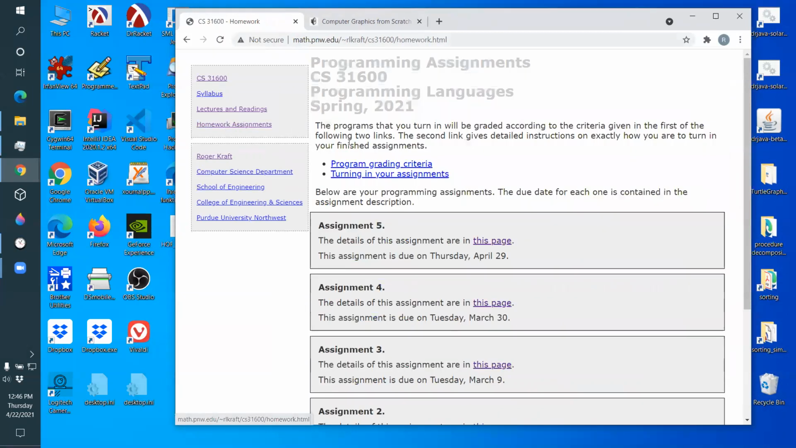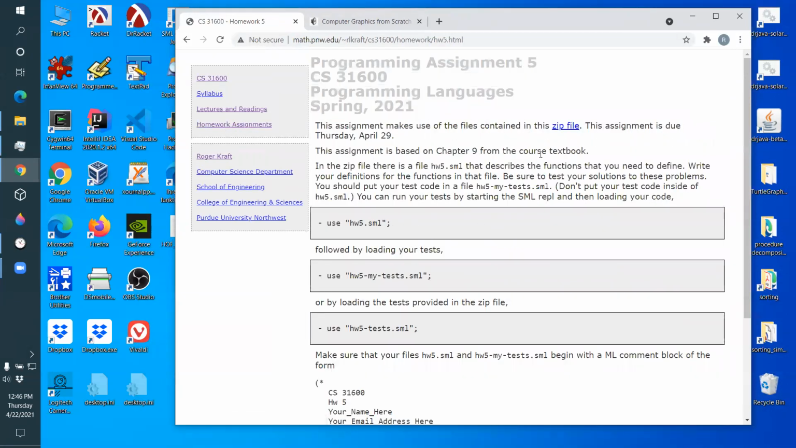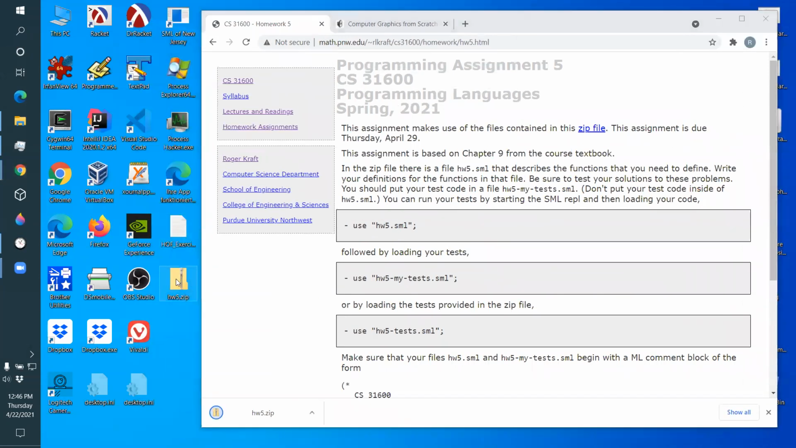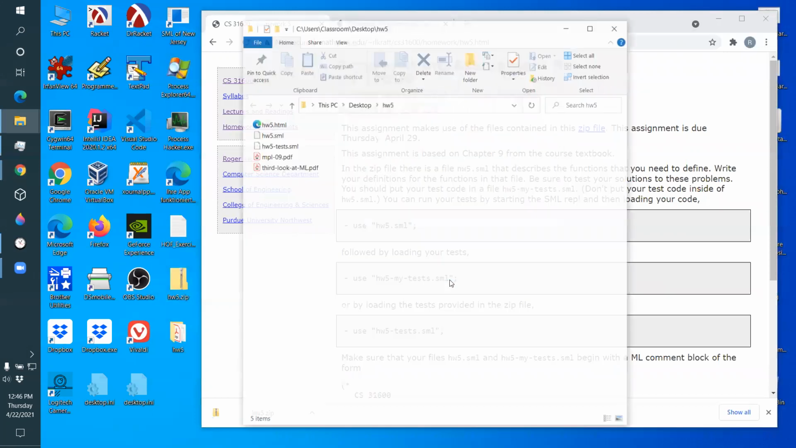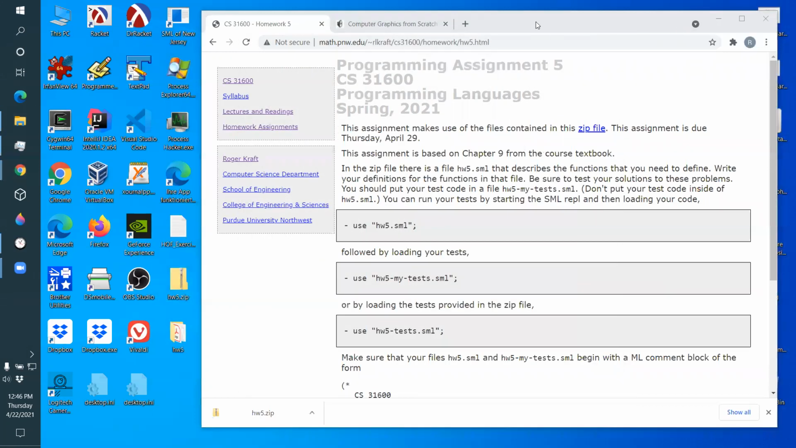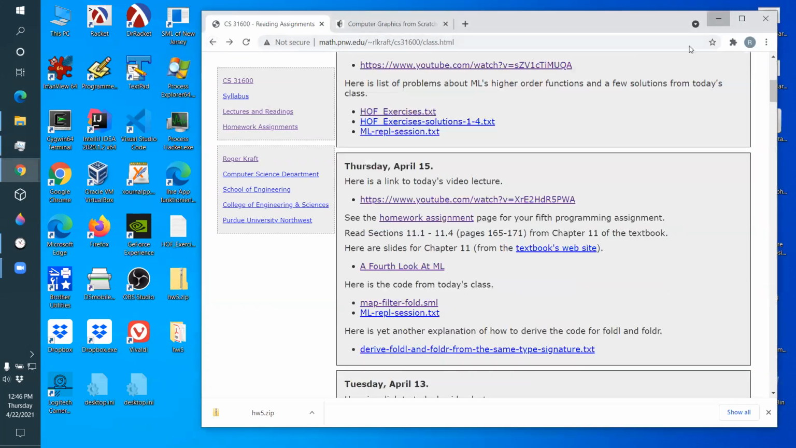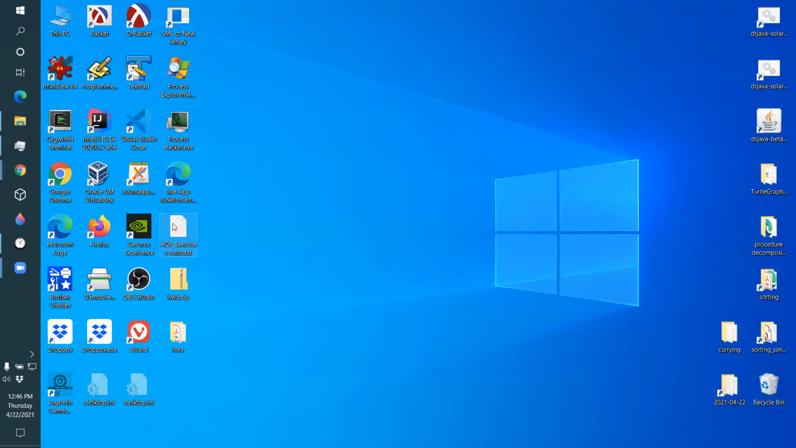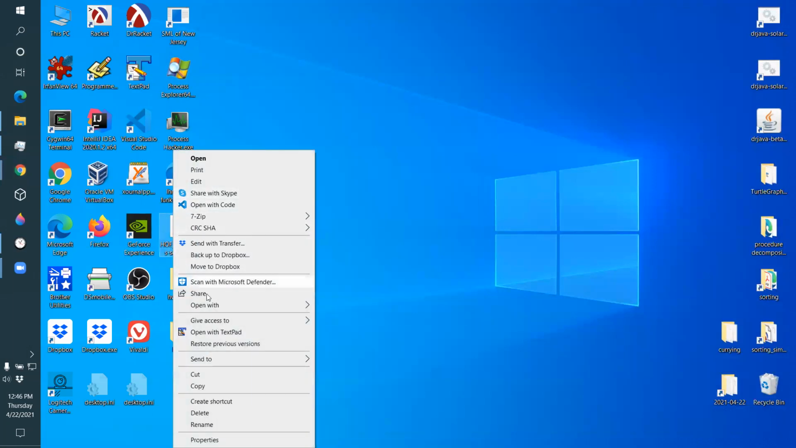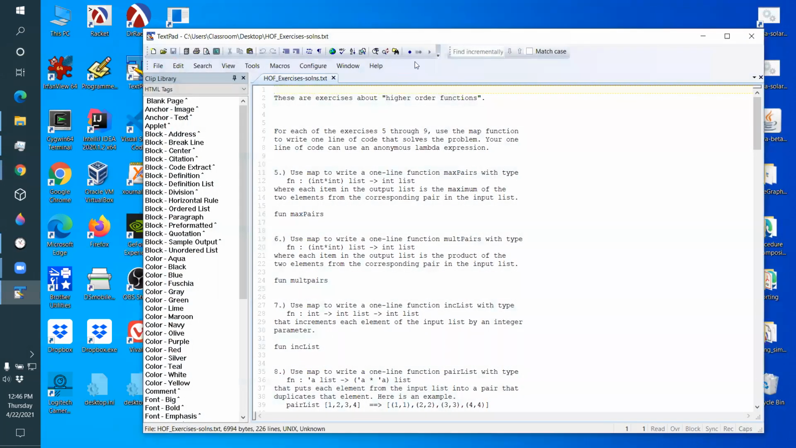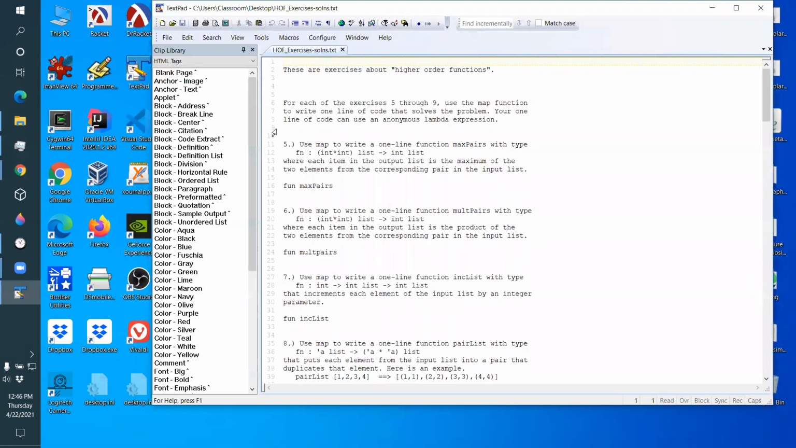So let me download it. And I'll just unzip it. But before jumping to it, let's do a couple examples using fold. Okay, so here's the problems. Okay, so here's the problem.